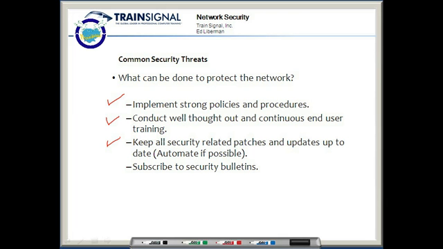Have a system in place that gets those patches tested and out to your systems as soon as possible at all times. And the last thing that I will mention here is that you should subscribe to security bulletins. There are many, many security bulletins out there that you can subscribe to. These are bulletins which make you aware of newly created and or found security holes.